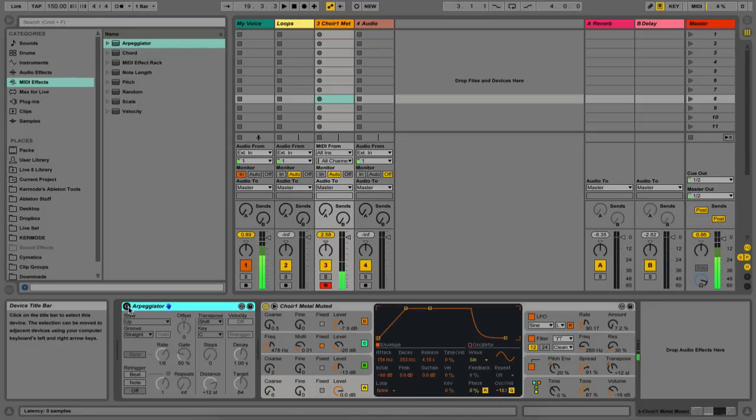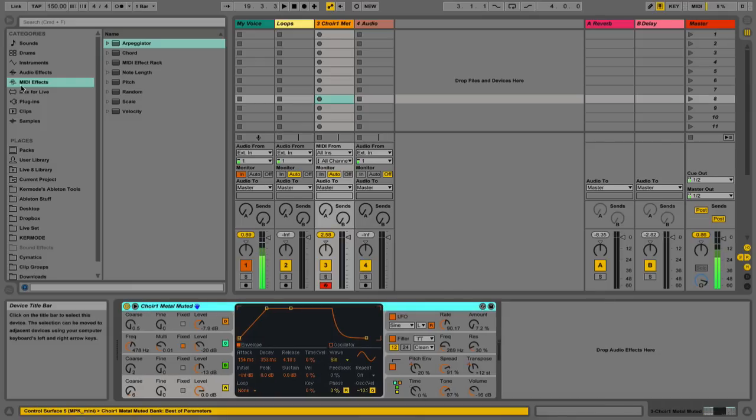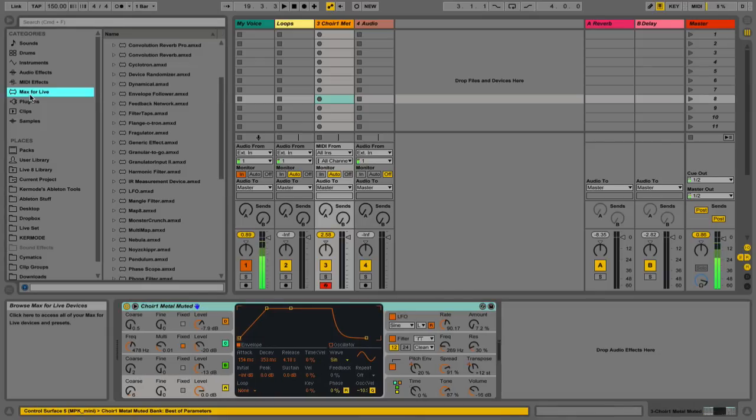When I trigger this MIDI effect, something different is going to happen to that incoming note. This effect, for example, repeats that note over and over. I'm not going to go into too much detail about the effects right now, that's later, but just know there are MIDI effects there. Next is Max for Live, where you can grab Max for Live devices.